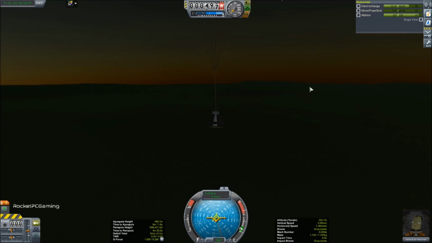And that was our upper stage impacting here behind us. And that's how easy it is to go to orbit and come back to the KSC.